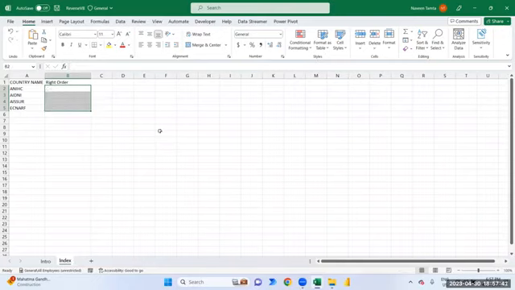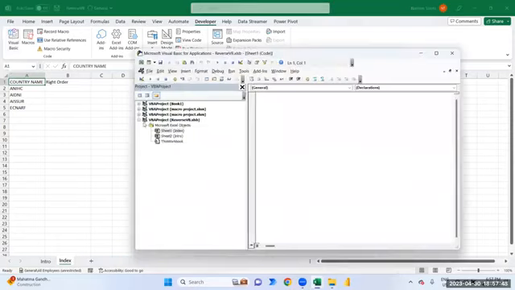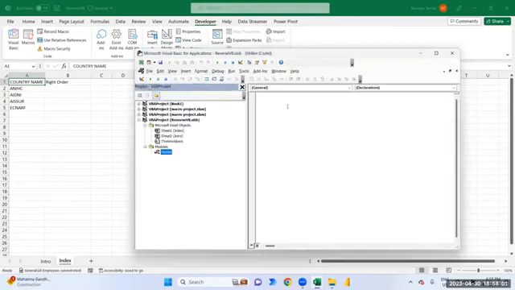In order to do this, I will go to the Developer tab and insert one module. I will rename it as str reverse, and then I will start writing my code. I am saying reverse string.